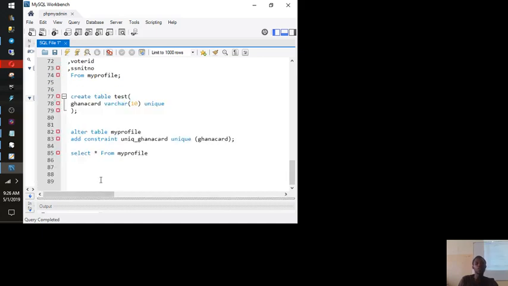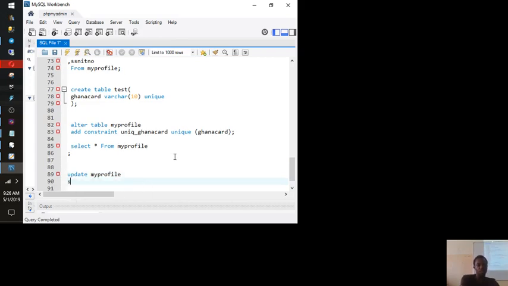And if you want to modify something, then you will say update, and then the table name, you bring my profile, then you say set. So what column do you want to update? Ghana card. What do you want to update it to? Let's say I want to update it to 10.